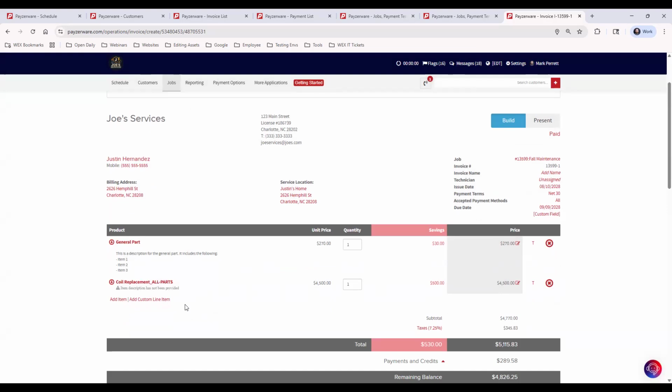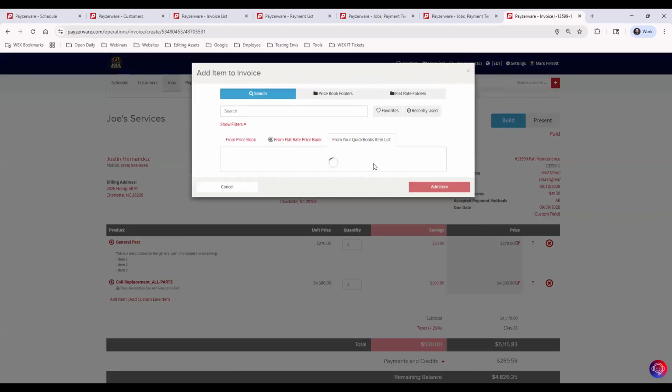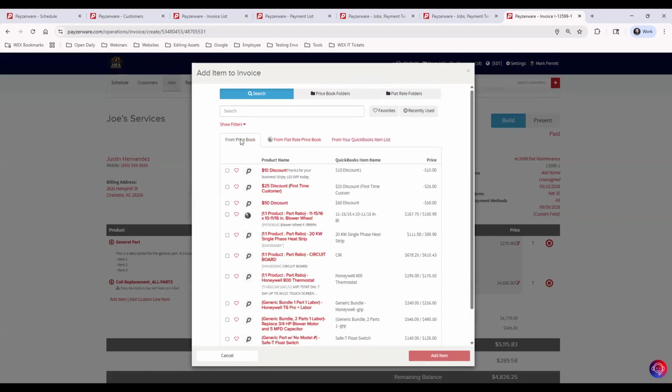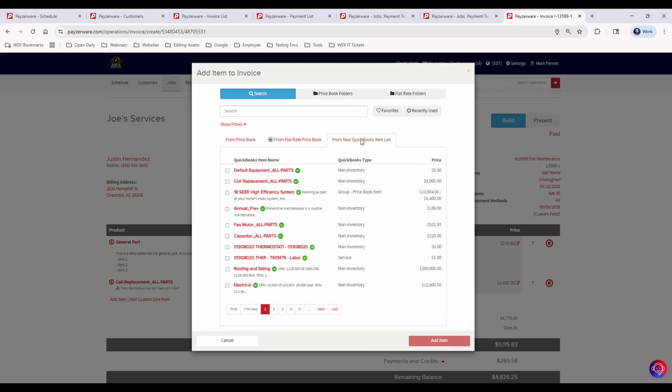And there you go. Now, I will say this for the QuickBooks item list, this is the only place you can access this. For your integrated WEX FSM price book, that has folders you can create and organize them. And there's a lot of details that you can add. For your QuickBooks item list, if you want to edit or update these items, you will need to do that in QuickBooks first, and that will sync up to WEX FSM.